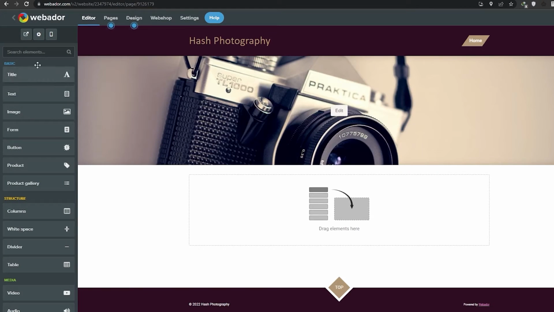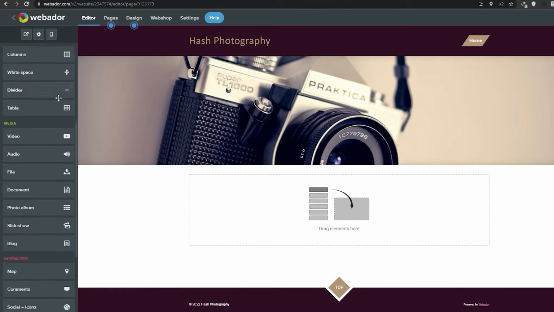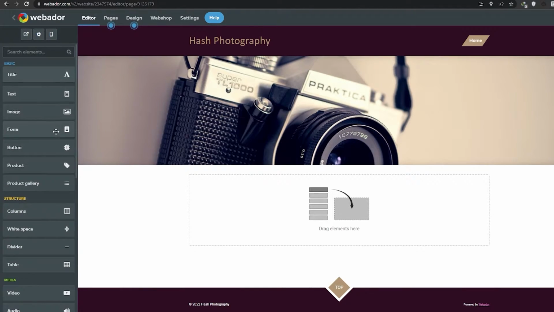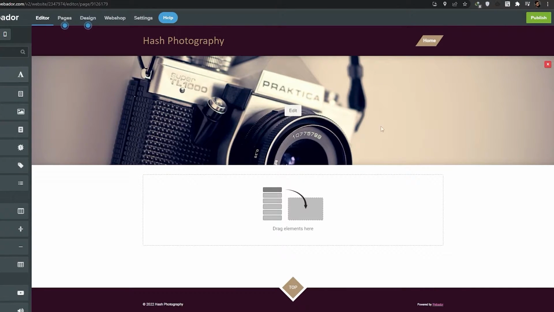Okay, so this is their editor tool. As you can see, it's very simple. It's a simple drag and drop tool, and over here on the left side you have all your different elements that you can want. So over here, this is your home screen, like your banner, and then you can add some stuff down below.